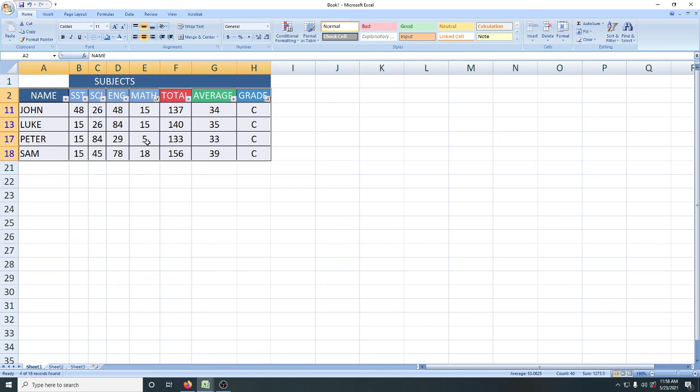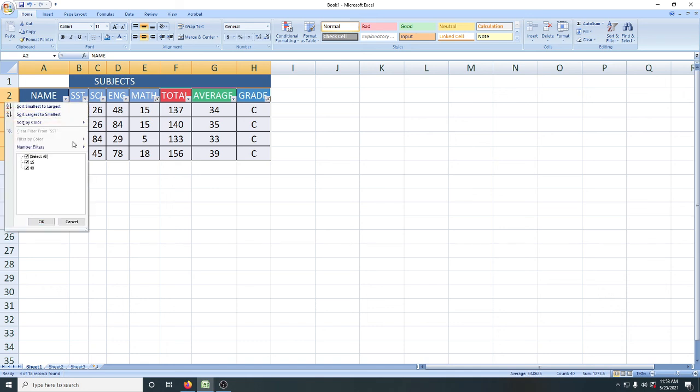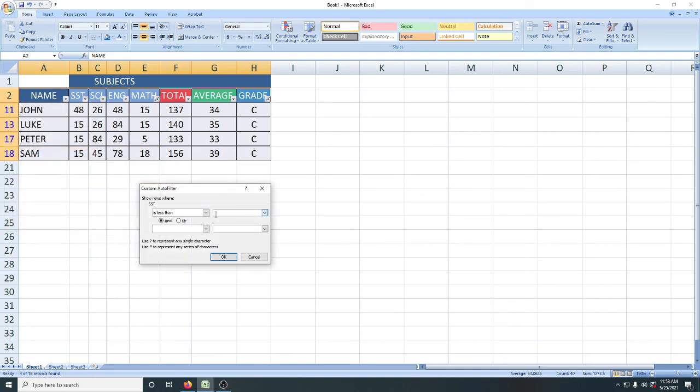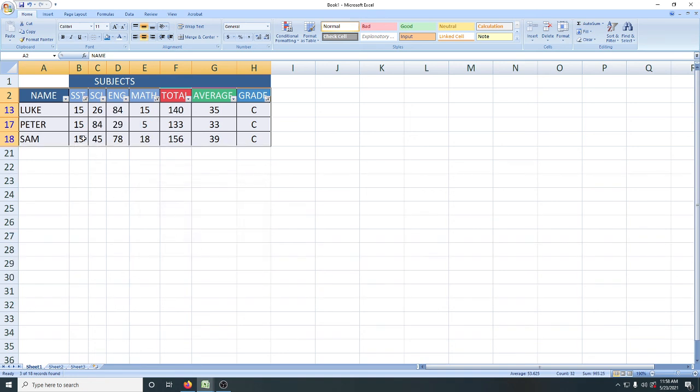below the 50. Right? So that way you can actually do other filtrations, based on SST, people who have less than 20. Okay, so number is less than what? Less than 20. Click OK. So we still have only the below 20s there. The rest of the figures have been actually hidden off.